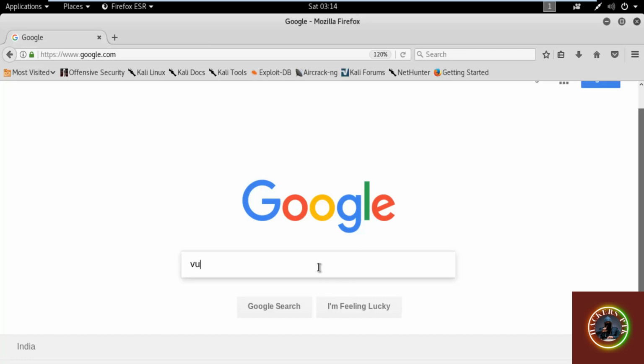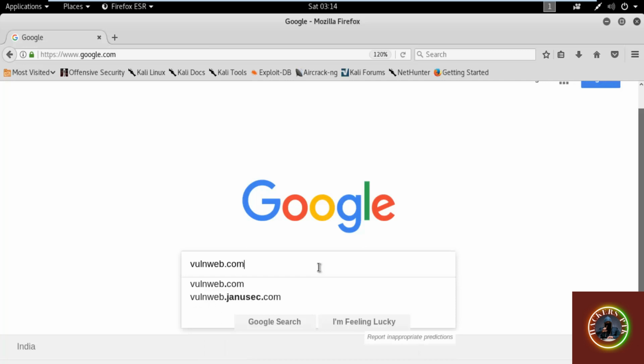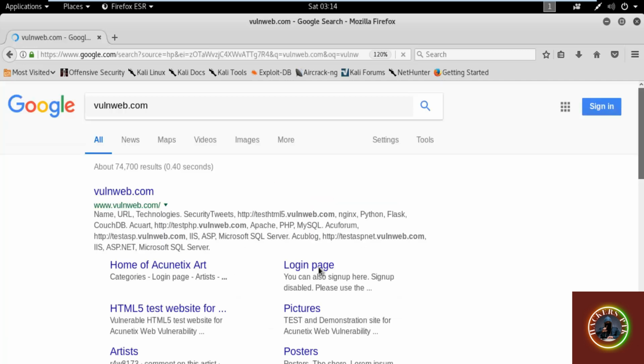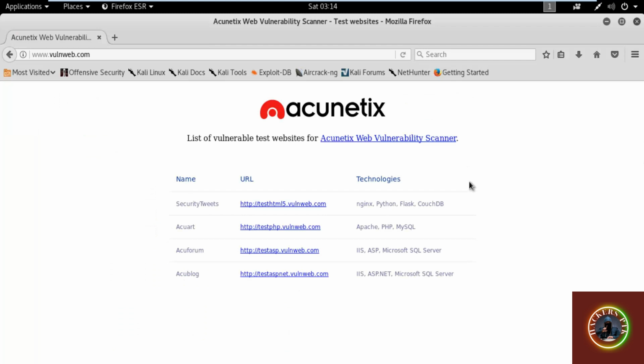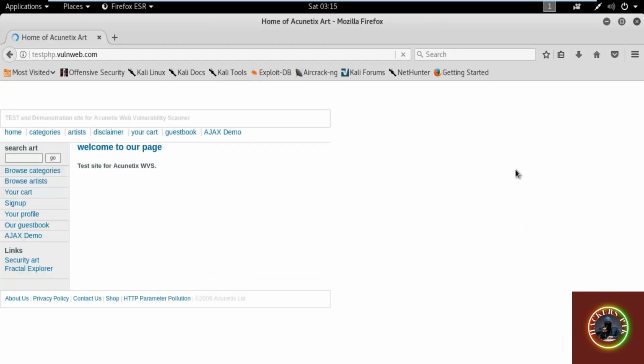The sample website I'm taking is vulnweb.com, because this is a sample website provided by the Acunetix tool. This is the link of the website, and if you open it, let me zoom in. There you can see on the screen there are 4 links available. As we are working on MySQL, I will choose the second one, which is testphp.vulnweb.com. Click on that and open this website.